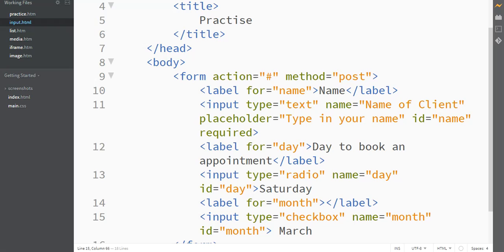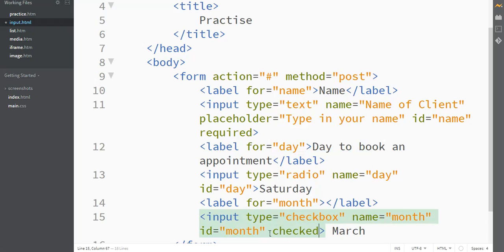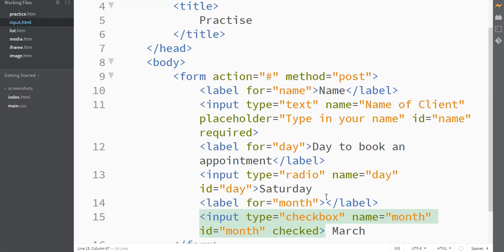Now you notice that it is not checked, but if I put in the boolean attribute called checked, then if I save it, if I come, see, it's already checked for me. It's checked. I can still uncheck it, but that means that the person is trying to tell you to leave it as checked. We want it checked. Okay.